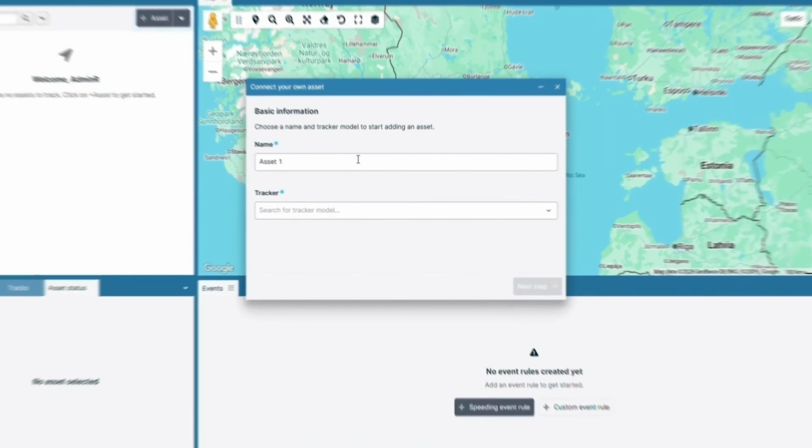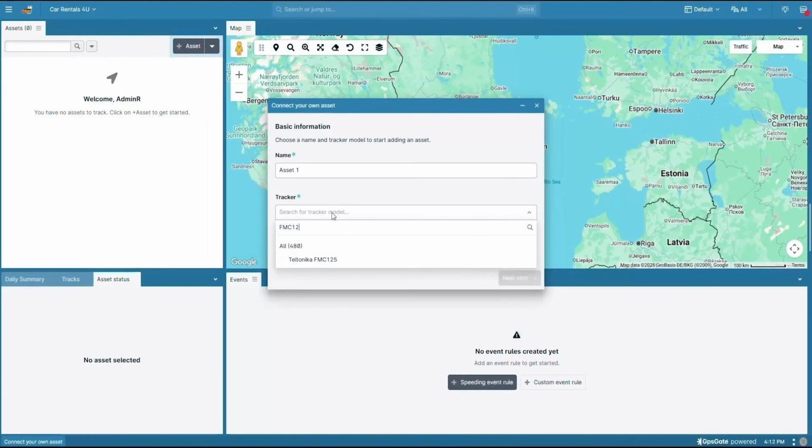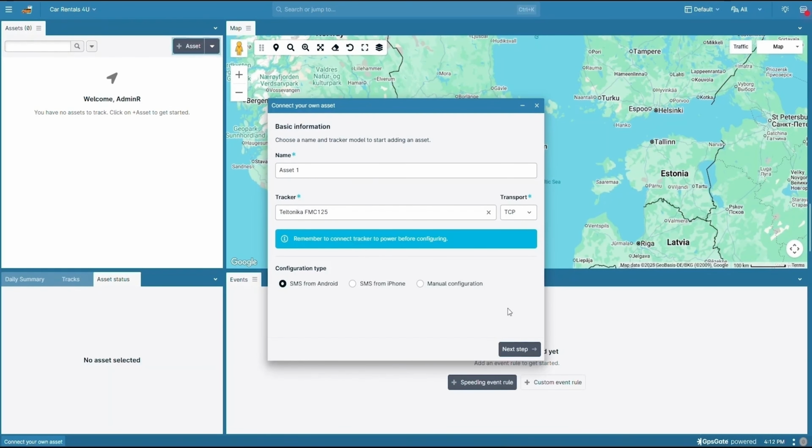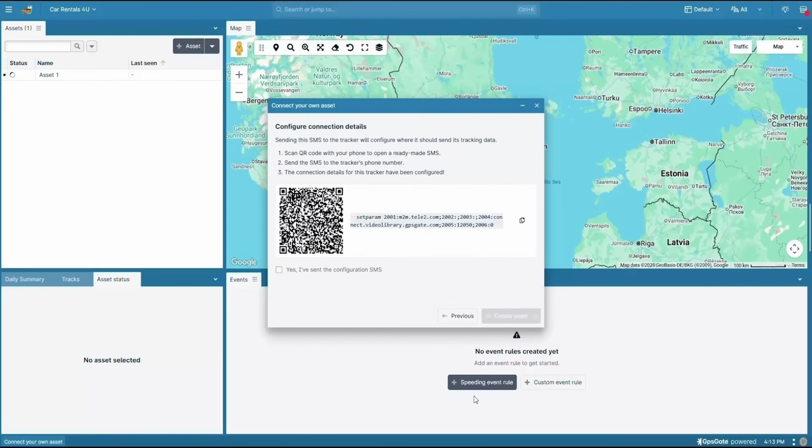Give the asset a name, select the Teltonika tracker model you'd like to add to the platform, and choose the configuration type. For us, it's SMS from Android. Click Next Step. Now enter the tracker's IMEI number, the SIM card's APN, and phone number. Click Next Step.